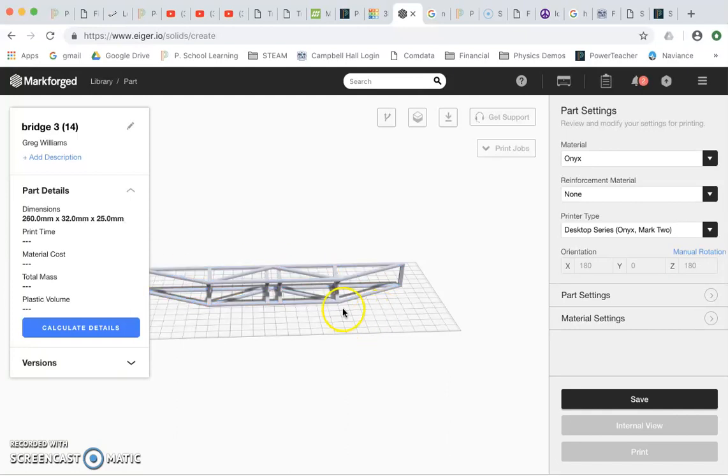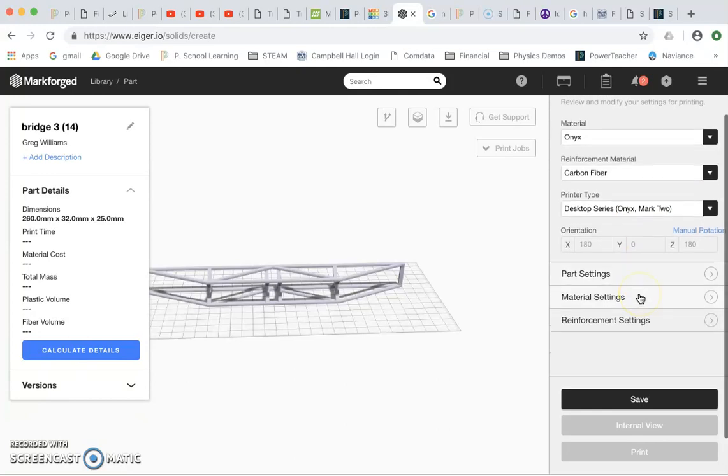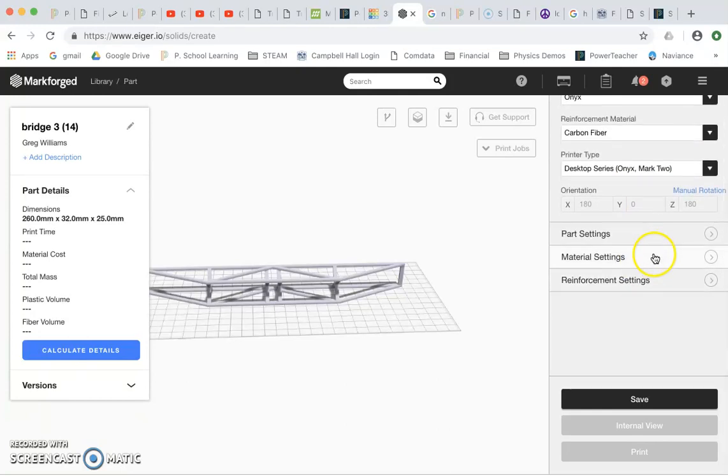Things may look a little bit different when you first bring yours in, depending on what you have set up here. And you want to make sure that you are printing, sometimes it defaults to one of these other materials. You're printing in Onyx, that's nylon, and the reinforcement material we're going to select is carbon fiber. The printer, if it doesn't have it defaulted, is a desktop Onyx Mark II. Okay, now, you can modify most of these later on, but it's best if we can get kind of close right now. So material settings, we're going to click on that.